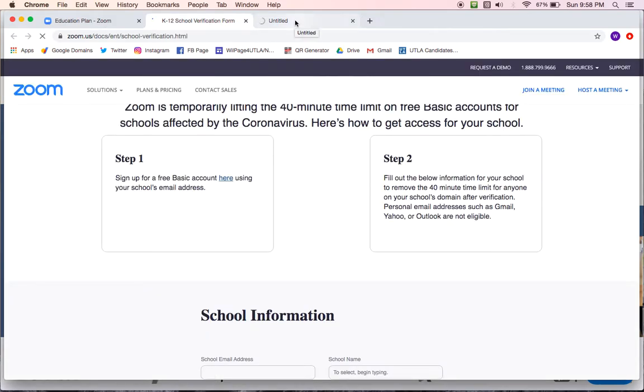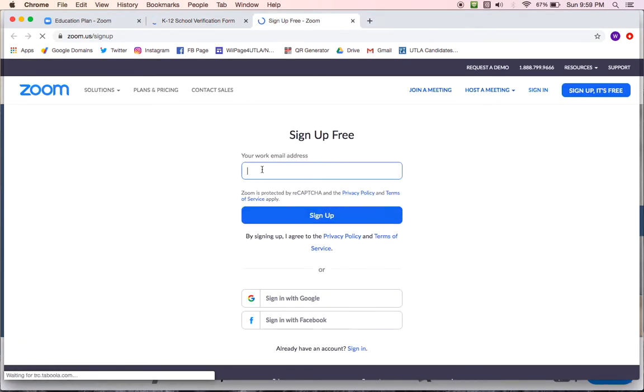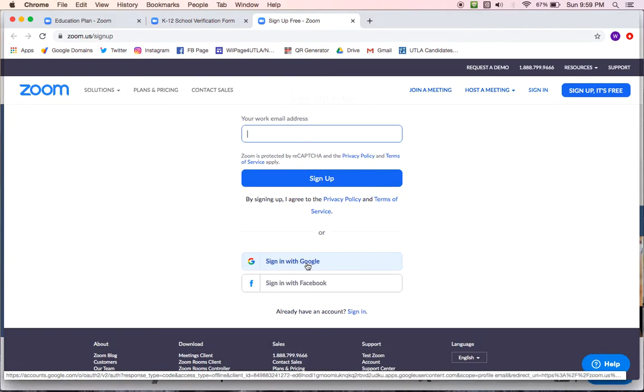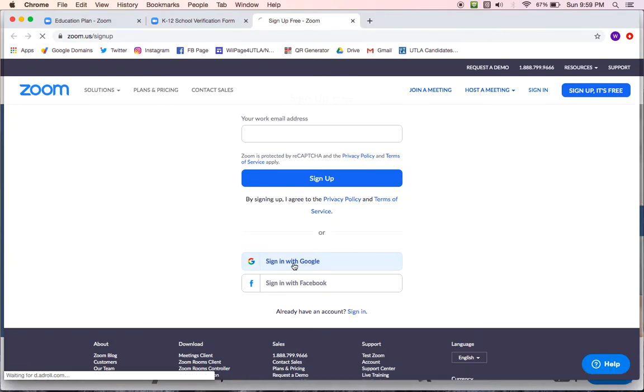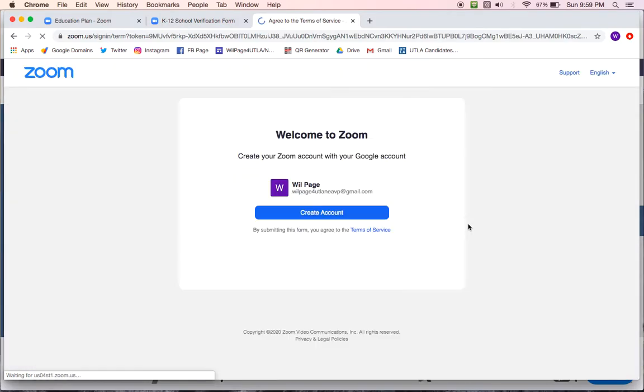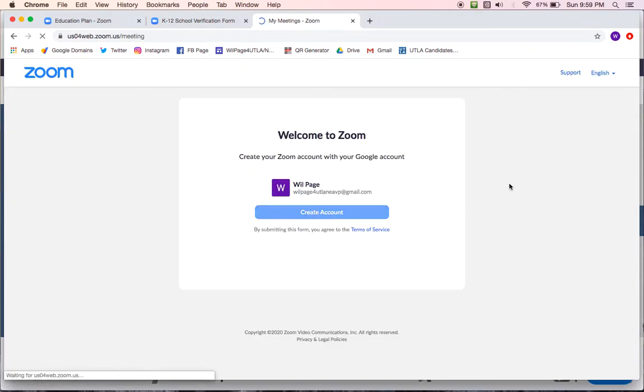There's multiple ways that you can set up that account, and then after you have your account set up, you're going to go back into this form and fill out some information in order to get your school set up. So you're going to want to do one of two things. You can either put in your work email address and then click sign up, and then you'll enter your information, or you could sign up through Google or Facebook. I would suggest that because you're probably going to want this to be your work account, that you sign up with Google. And when you do that, it'll give you the options for what accounts you use, and once you do that, it'll allow you to create the account.